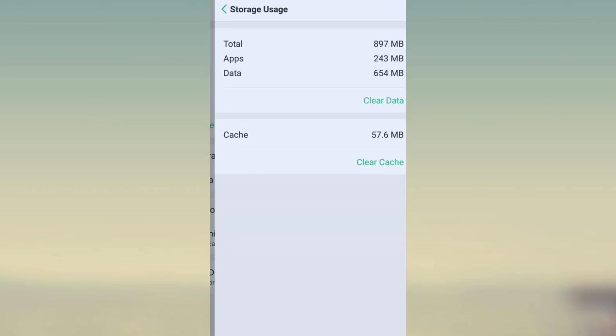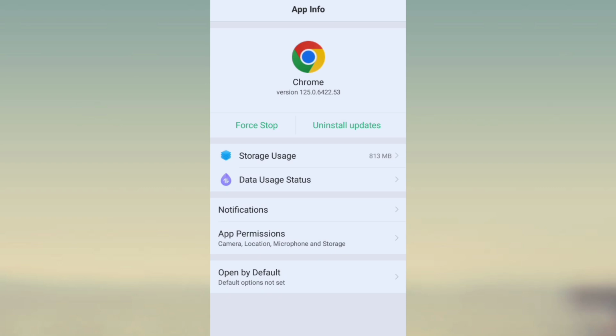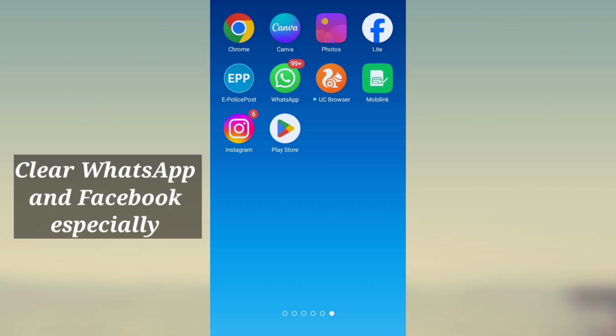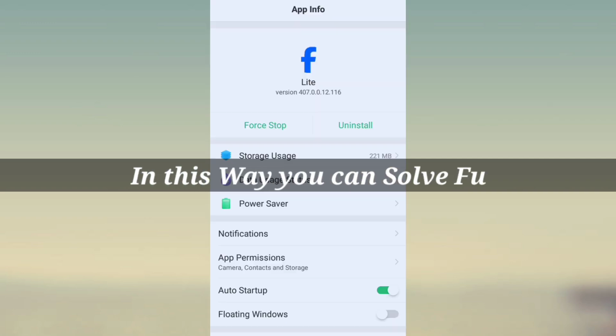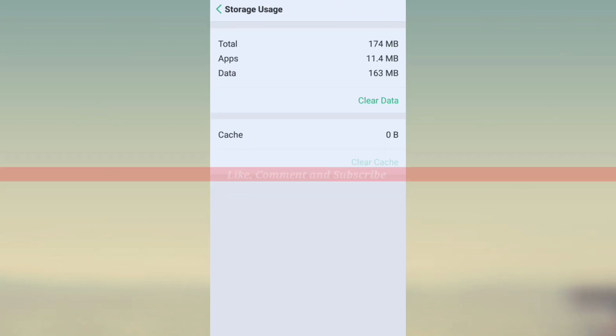I will suggest you clear Facebook and WhatsApp especially, because we use these two apps the most. In this method, you can solve the full storage problem on your phone.